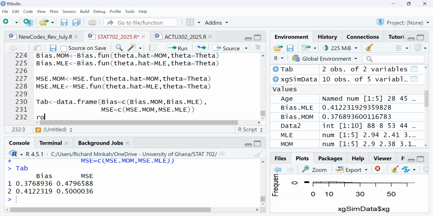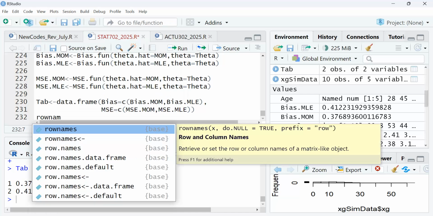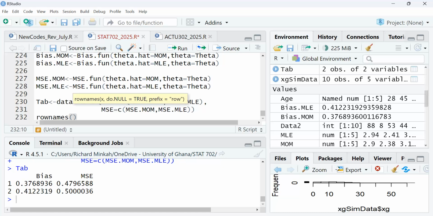So row names. So whatever I've done now, when you go home, you can also put it in a function so that it generates. All you want to see is the bias and MSE so that you make a decision. So we can put all this in a function so that when you give it to a computer, you get a sample size, you get all your parameters, and then it gives you bias and MSE, bias and MSE, then you use that to make a decision. That's how these things are done.